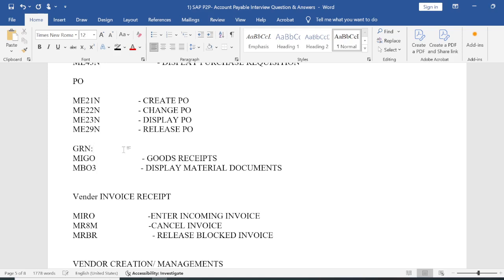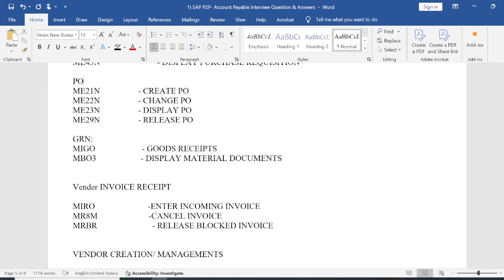Next, the SAP T codes for GRN. The previous ones were for purchase order and these are for GRN. MIGO SAP T code is used for goods received. MB03 SAP T code is used to display the documents.